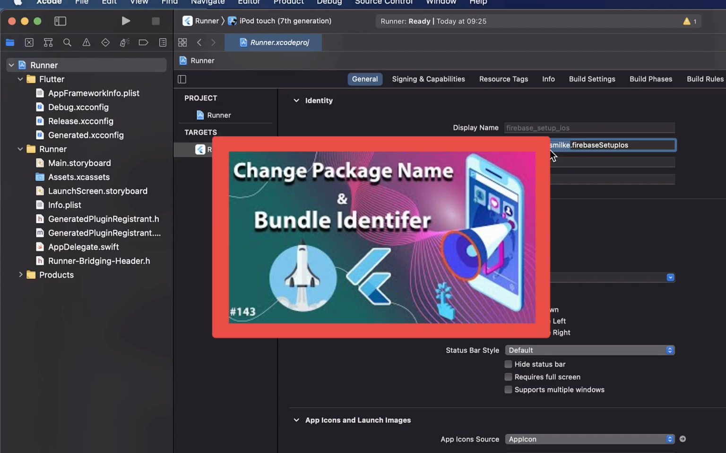If you have an existing Flutter project and you need to change your bundle identifier later, then I will put a link in the description about how you can change your bundle identifier.